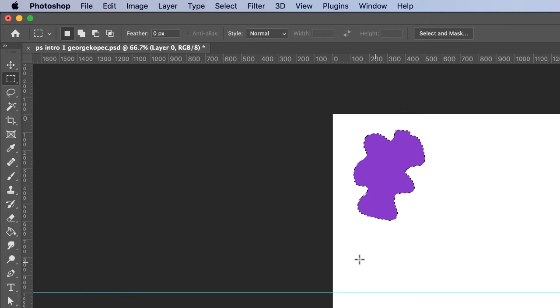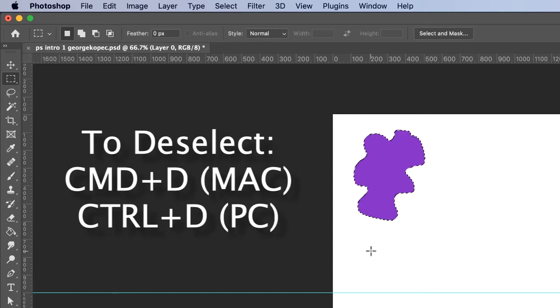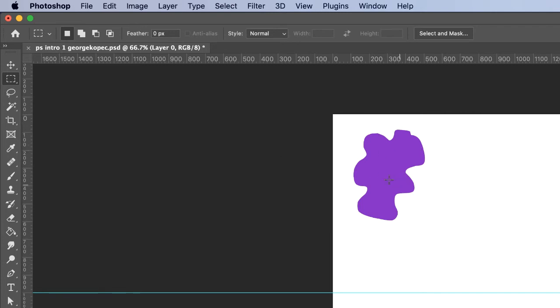Another way, the way I recommend, and it's easier, if you have marching ants and you're done with the selection, do a Command or Control D. D is in dog for deselect. Command or Control D will get rid of the marching ants. So that's one thing to remember. It's easier than clicking the Marquee tool and clicking anywhere. Okay, so that's what I want. I want a blob of any color in there.